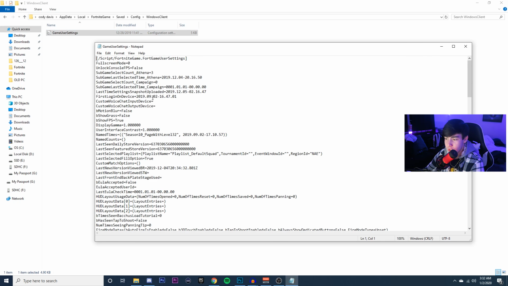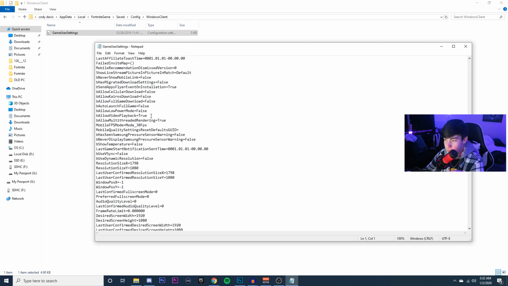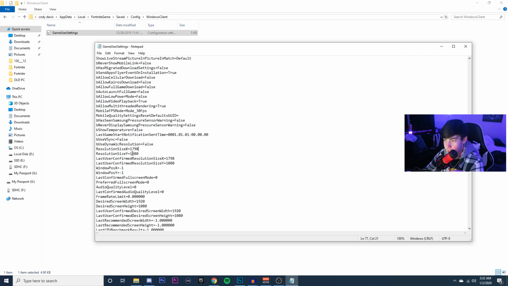Now open up game user settings and scroll down till you find resolution size X and last confirmed resolution size. So for many of you guys, these are going to be at 1920 by 1080. And this is basically where you're going to want to change to the resolution you're going to play on. So for my case, I'm going to change mine to 1798. And make sure you do that for resolution size X and last user confirmed resolution size X.